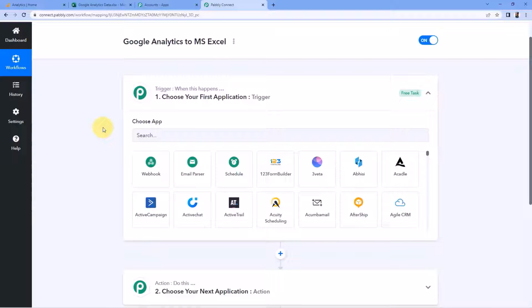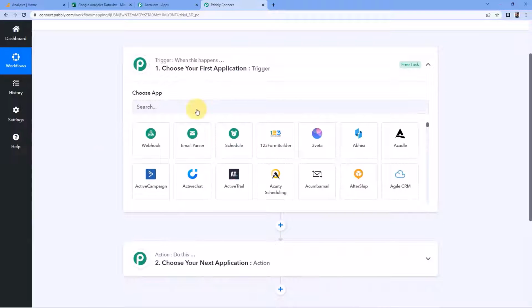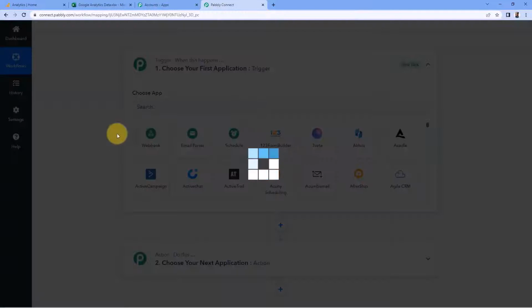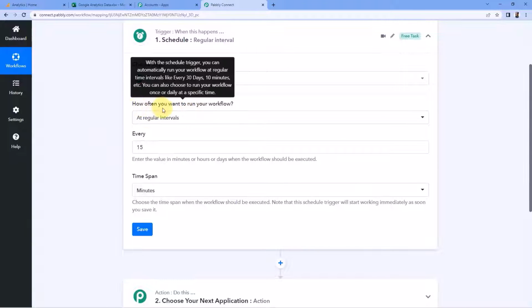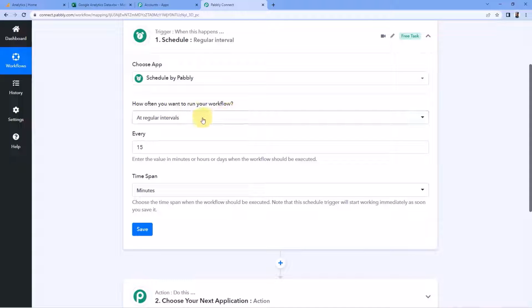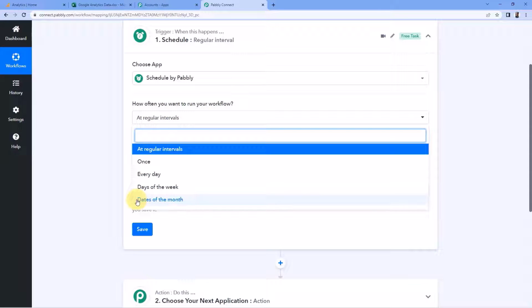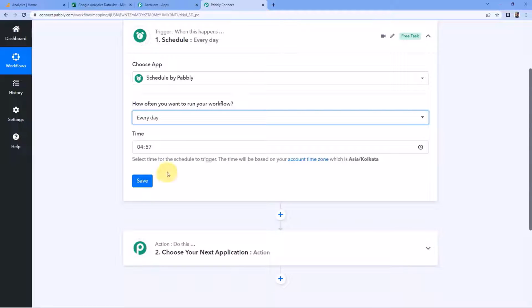But guys, we want to get the analytics reports from Google Analytics every day. So we have to first ensure that this automation workflow runs every single day. To do so, we have to use a feature of Pabbly Connect here in the trigger window, that is the schedule. So select schedule over here. After selecting Schedule by Pabbly, it is asking us how often you want to run your workflow. In the drop down, we can see several options, and because we want to execute this workflow every day, select every day over here.